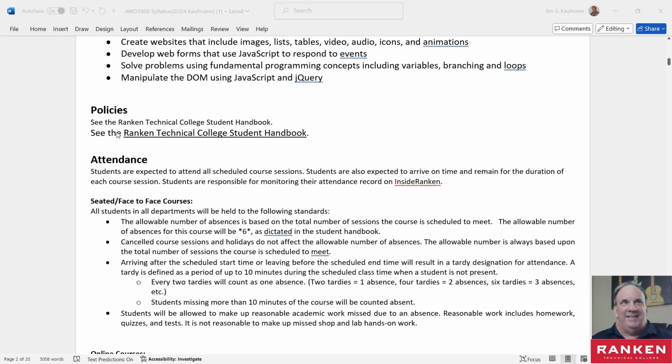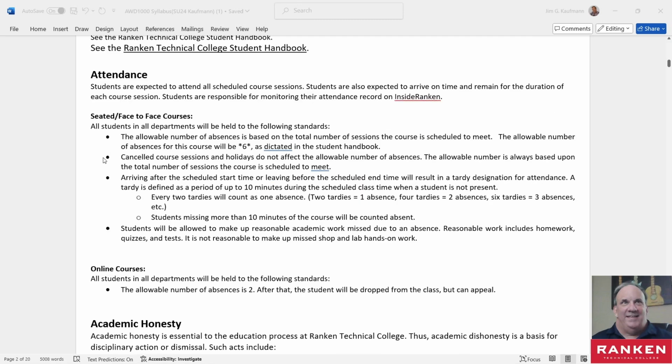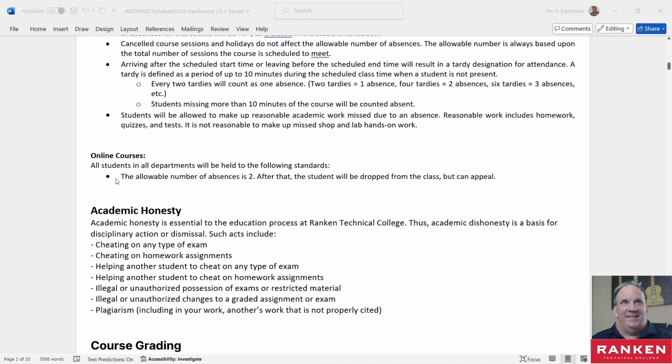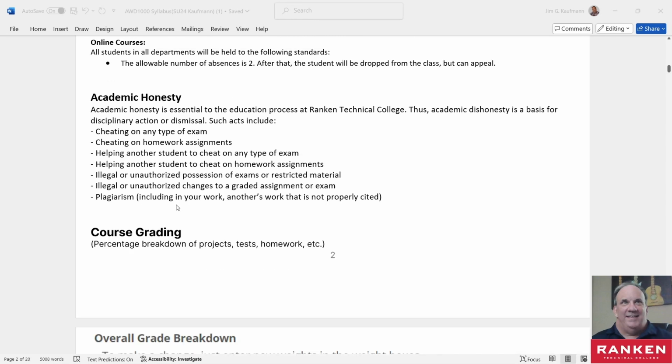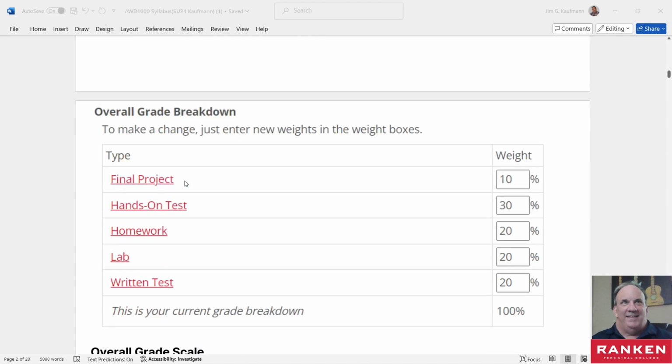Okay, we'd already talked a little bit about some policies that are important for the online courses. The attendance is important. Maximum absences is 2. Discussed academic honesty. Now here's the overall breakdown of the course. Here's the final project of 10%, hands-on tests are 30%, and homework, lab, and written test each are 20%.